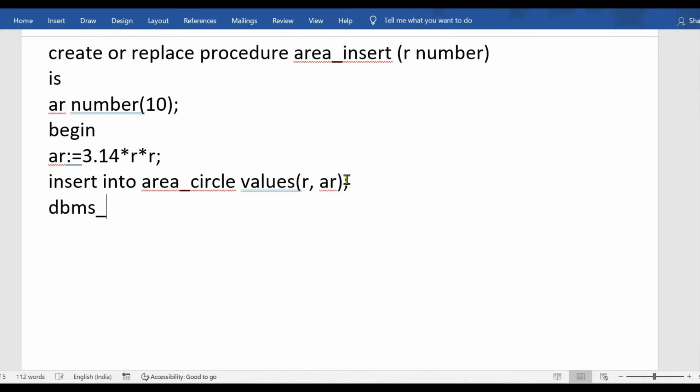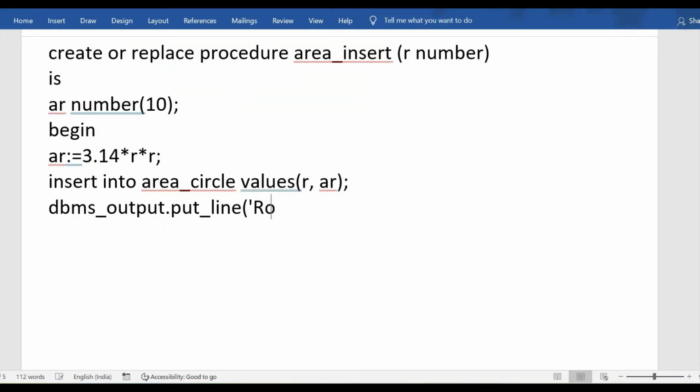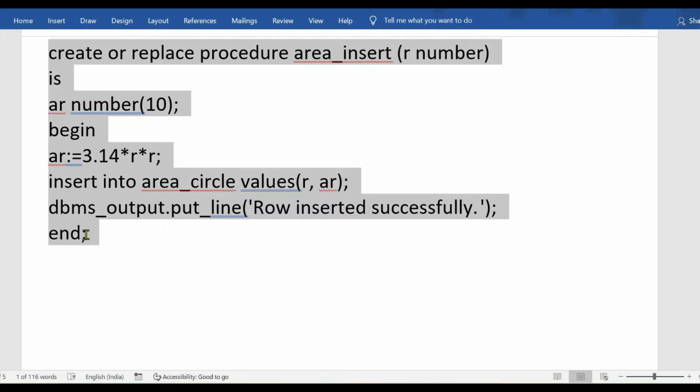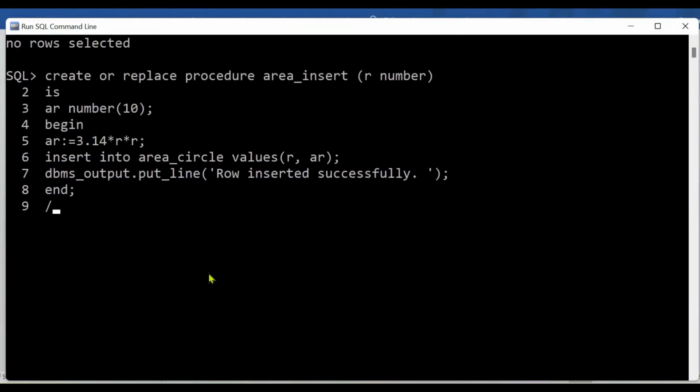Now I also want to put some output. So here I need to write 'row inserted successfully'. I need to copy this single quote. Done. And last we have end and semicolon, so the procedure is complete. We have written area_insert as the procedure name, and R is the IN parameter. You can write or skip the keyword IN. So let's quickly execute this procedure definition. Okay, so the procedure is created.